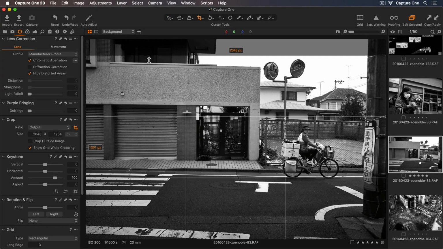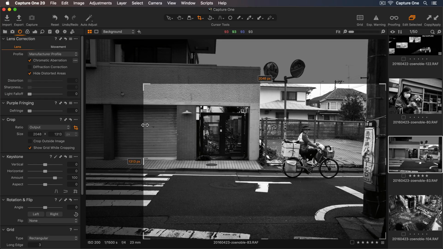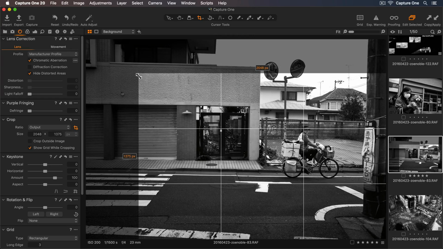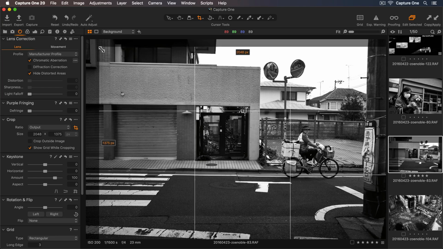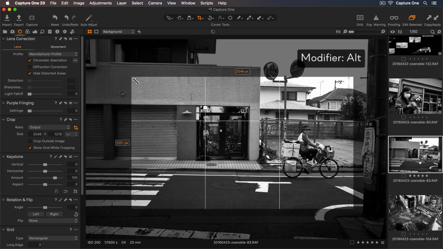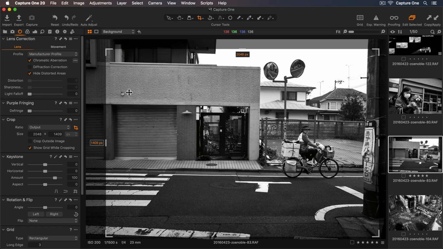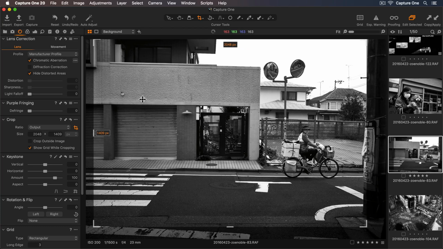If I drag the side of the photo, it will crop using the opposite side as an anchor point. If I drag from the corner, the opposite corner will be used as the anchor point. If I hold down Shift, now I can maintain the aspect ratio of my crop. And if I hold down Alt, it will crop using the center as the anchor point. I can click anywhere inside the crop to move this.